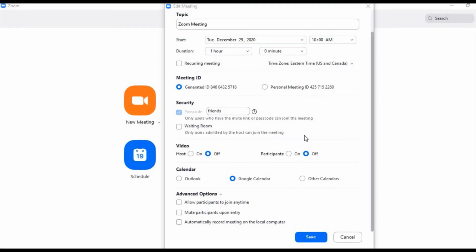Now, once you have completed scheduling your meeting, simply go down to the bottom right corner and hit the blue button Save.